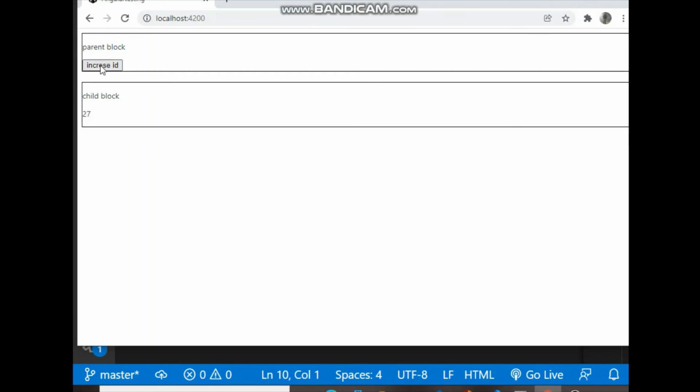So this is the data flow from the parent to child with the @Input decorator.